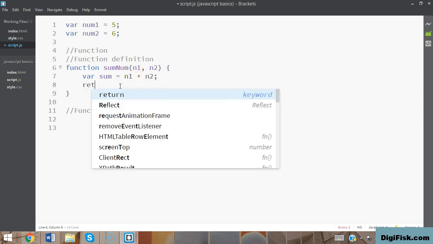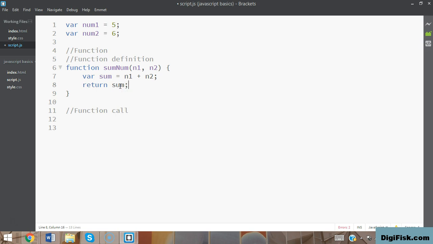Okay, and then finally return sum. So as you can see here at the end of this function definition, I've used a keyword called return with a variable sum. What this does is, this return statement is used to send the output or the outcome of the function code back to the calling statement. There can only be one return statement within a function though, because as soon as the return statement is encountered in a function block, the execution will come out of the function.